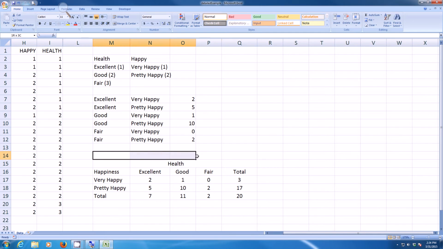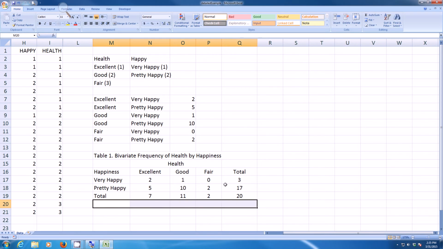We can add a title to this, and so if we just scroll across all the cells spanning the length of the table, and then if we go to merge across, we can put in Table 1: Bivariate frequency of health by happiness. And then we can do the same thing here to put the source information. So we'll just highlight the cell spanning the length of the table. We'll go up here to where it says merge across, and then we'll put in our source, GSS 2012.